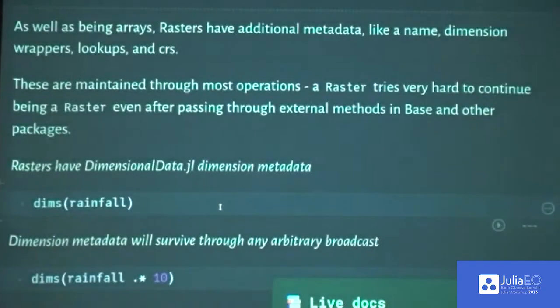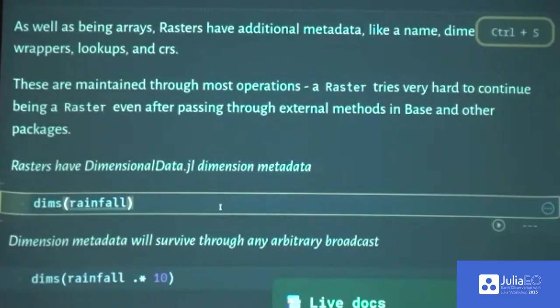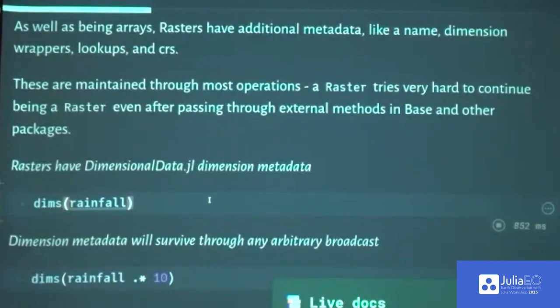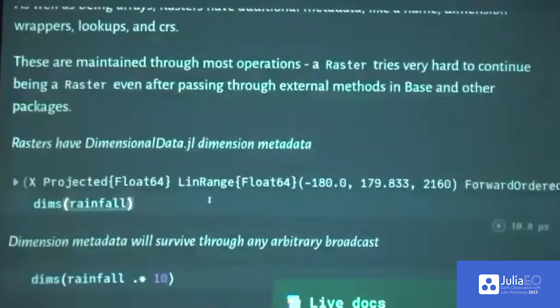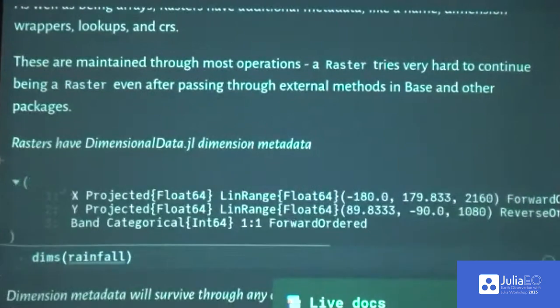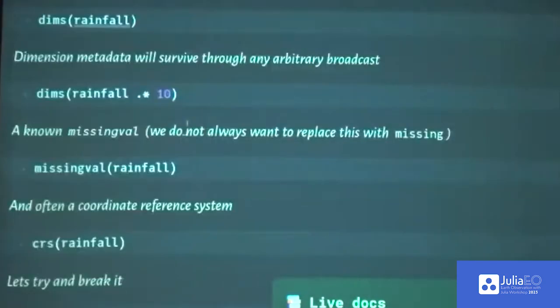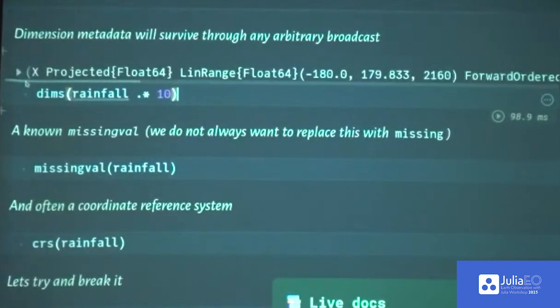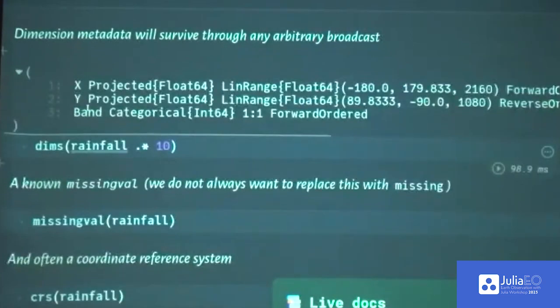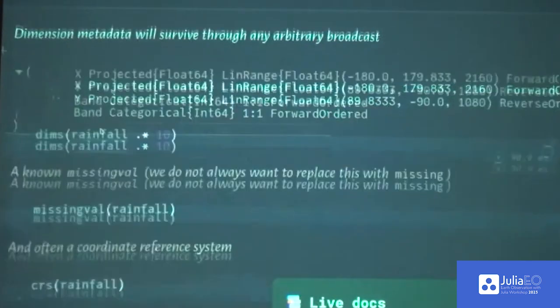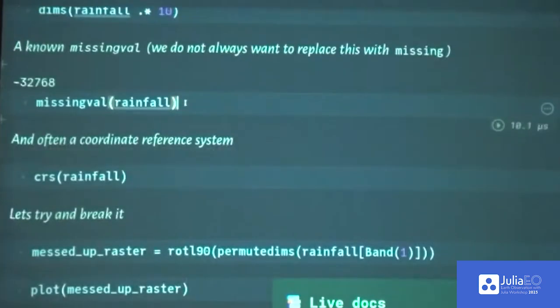Okay. And you can do that with any of your own custom functions. You can also broadcast functions from other packages over the raster, and you'll get a raster out the other side. So just to prove that, I'll look at the dimensions of the rainfall object. Here we have X, Y, and a band dimension. And after doing some kind of broadcast on it, we still have the same dimensions. So they carry through.